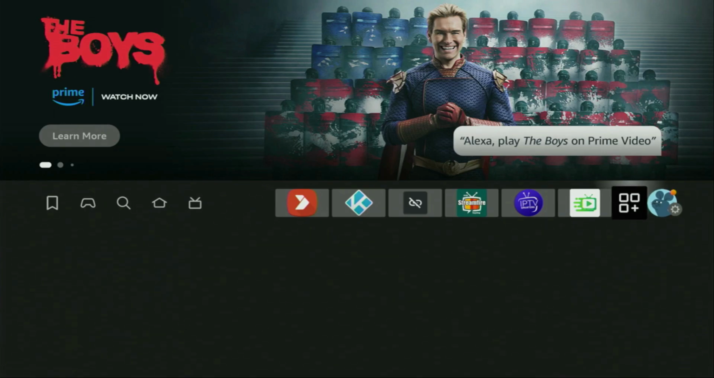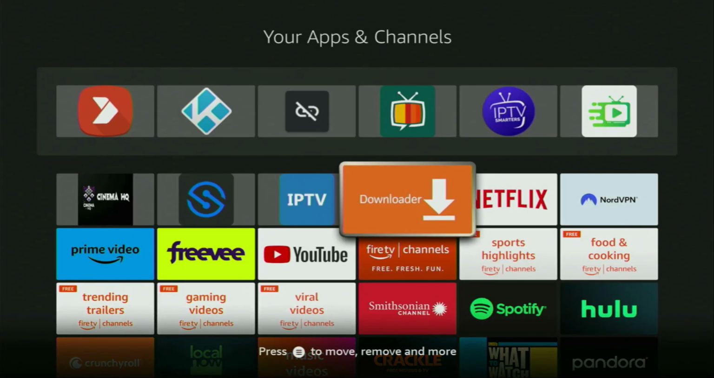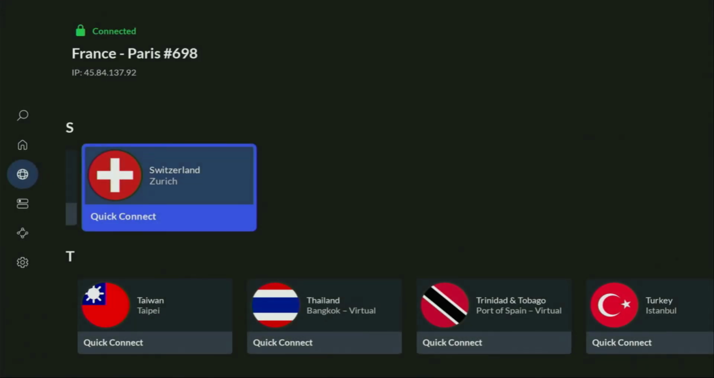So now finally let's go to the list of apps on your device. There it is, open it. And here's the Downloader, which is set up and ready to use. But before actually using the Downloader, there's one more thing which I always recommend doing. It's of course connecting to a VPN.